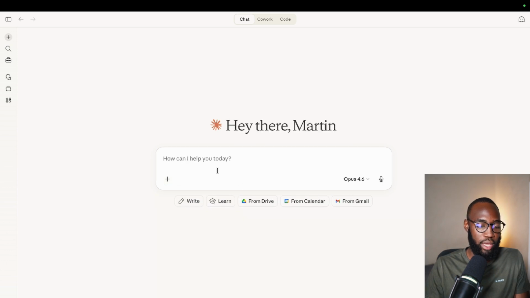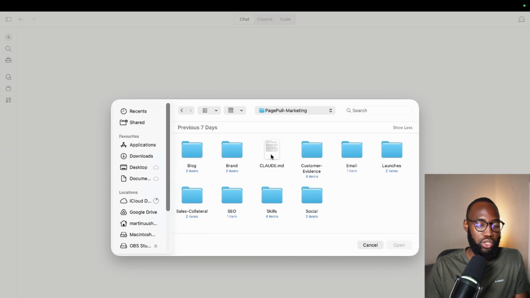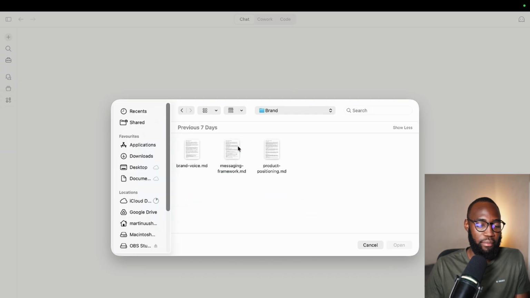So what we could do is add files or photos. We could come here to this Pagebull marketing asset. And then what we could do is come here, brand, and then we could just paste these three things.